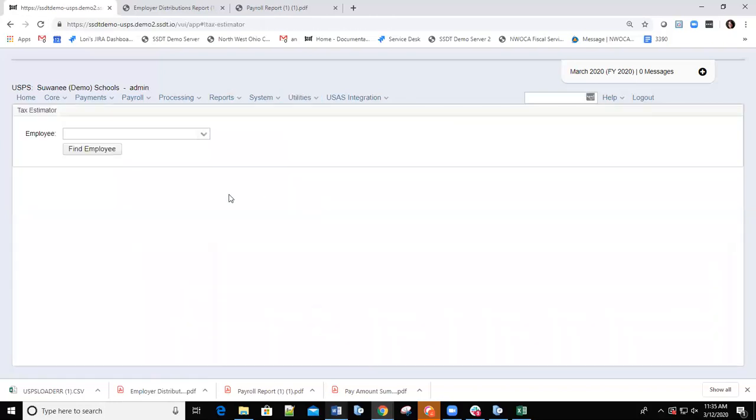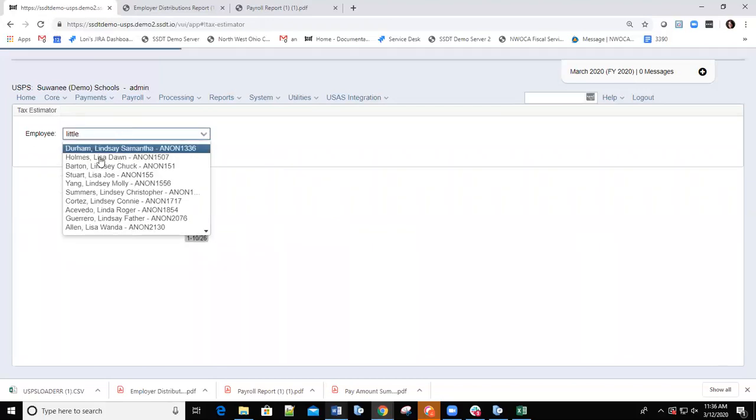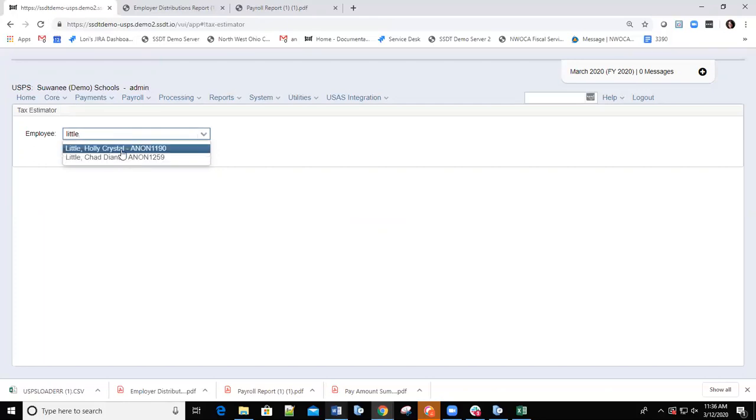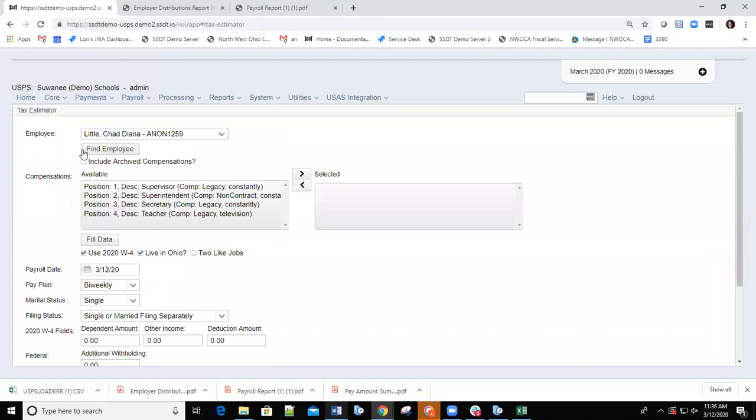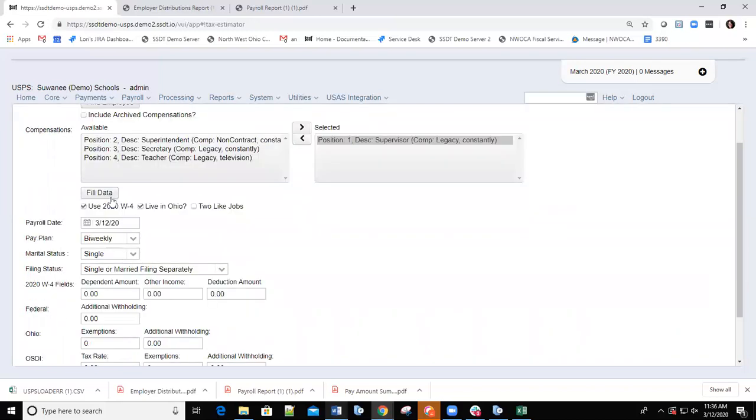So let's go back to the tax estimator under the utilities option. Now we're going to pull our employee back up. What we need to do is pull in the job that the employee would be getting paid on. I want to compare it to what she was paid yesterday, and I know she was only paid on job one. So I'm going to only pull in job one.